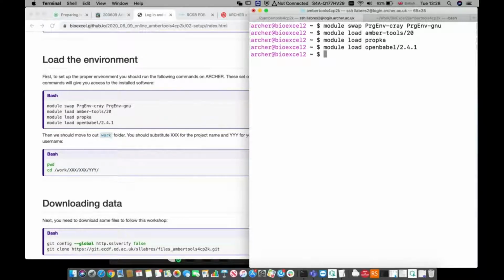Once we have these modules loaded, which we can see with the module list if we need to be sure, we are currently, once you enter in Archer, you are in your home directory. We need to go into our work directory. So we have to do this change of directory to, in my case, a different budget, but that should not make any difference.